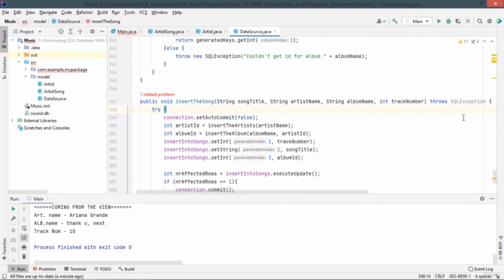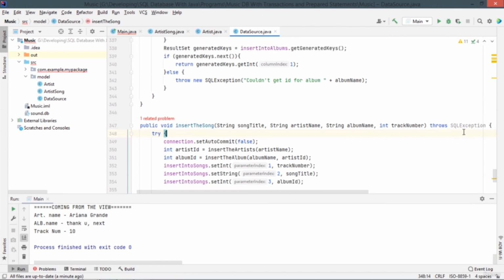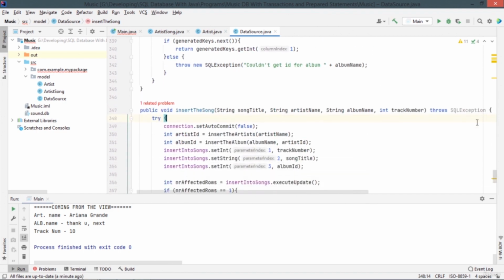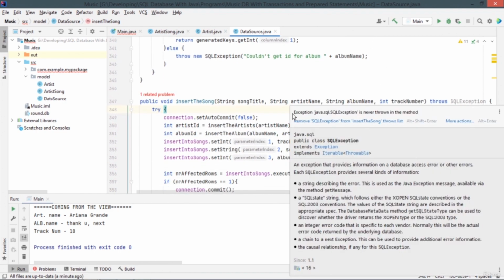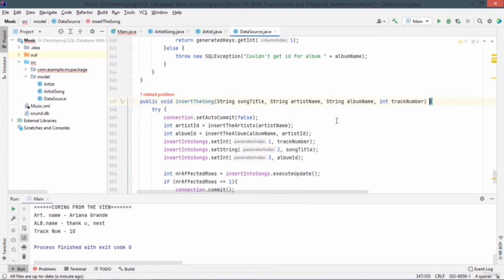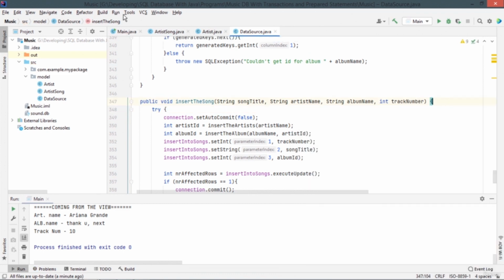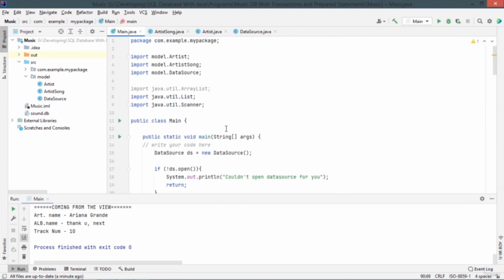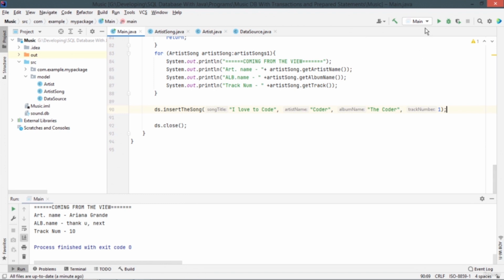Okay, do you see the color of SQLException is gray? That differs from the other colors here, which are black. Let's hover and see. Exception is never thrown in the method, so we can remove it. Let's come here, and everything should be fixed without having to throw that exception right here. We can run this program again.